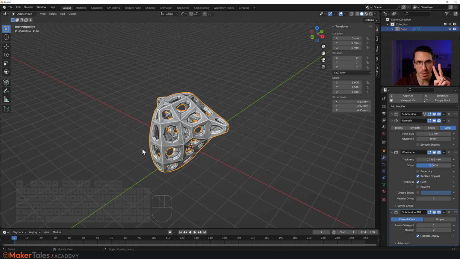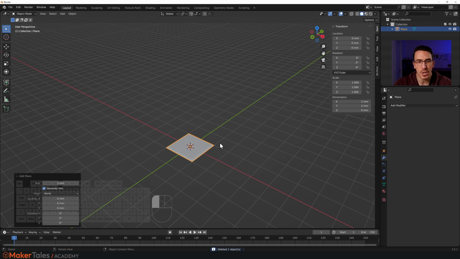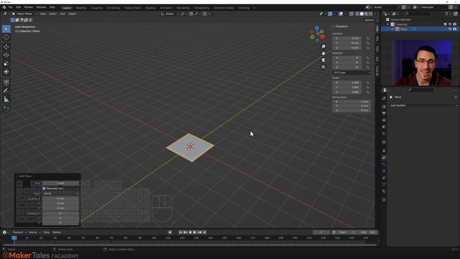Now, there are two other modifiers that I want to show you that are used quite a bit within the precision workflow because, well, they're used a lot. You can imagine we use the array modifier a lot. You can imagine that we use the Boolean modifier a lot. Now, the other ones that we use quite a bit are the mirror modifier, the screw modifier, and the solidify. The mirror modifier, as you imagine, this mirrors.